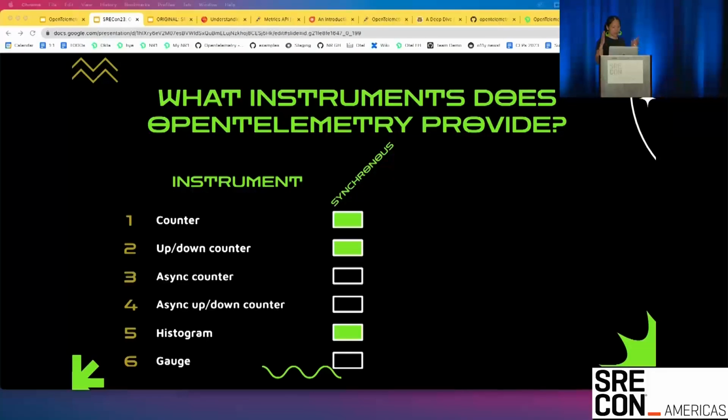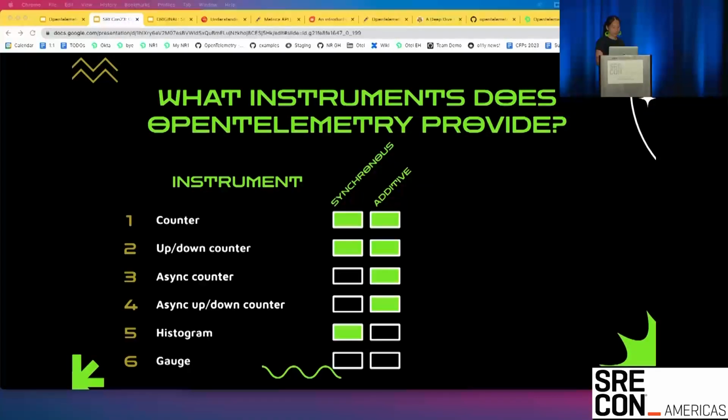And whether or not you want to use a synchronous counter or an asynchronous counter is really up to you. Is it important for you to access data at the point of instrumentation or on a set interval? The next property we are going to look at is whether or not it's additive. So this is maybe self-explanatory. Additive just refers to whether the measurements are summed together or not.